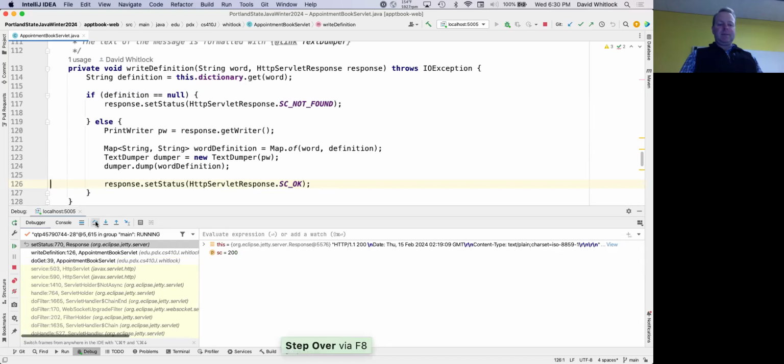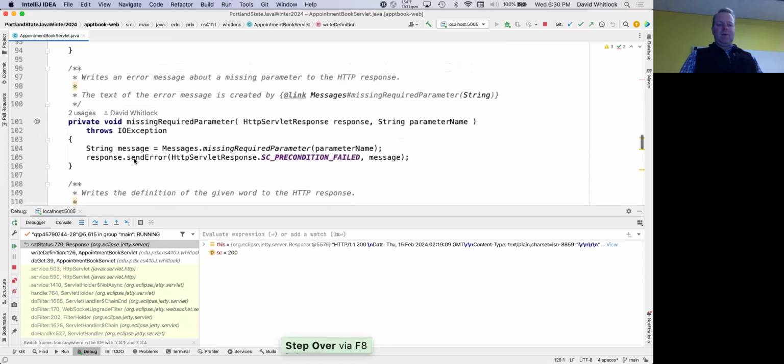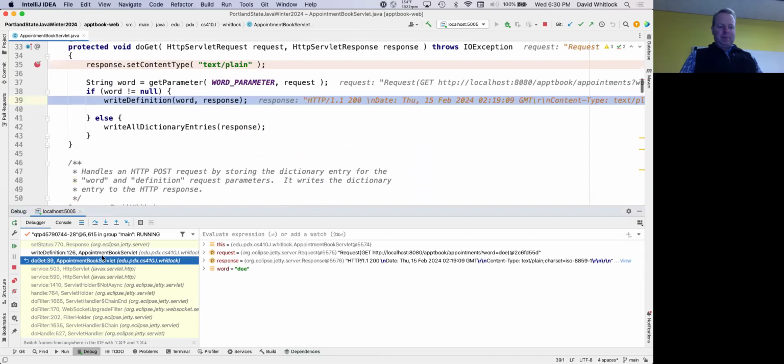I did it again. And now, let's see here, where am I on the call stack? I will go back up here. And now I will say run to cursor.